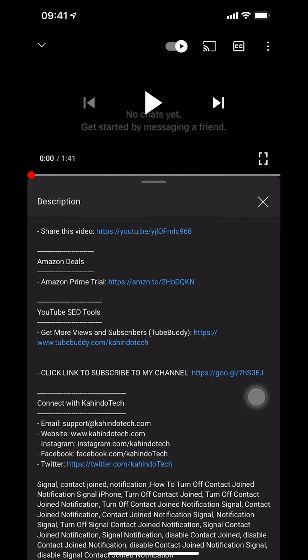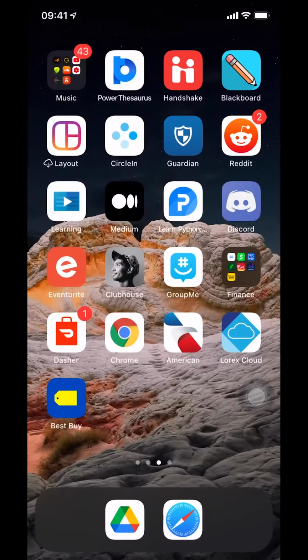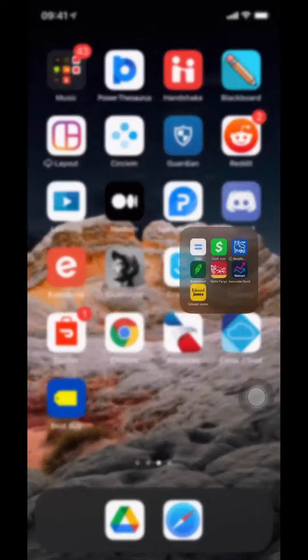App. Like I said, I'll show you how to turn on text message notification on your Cash App. We'll start by opening up Cash App. We're going to open Cash App.